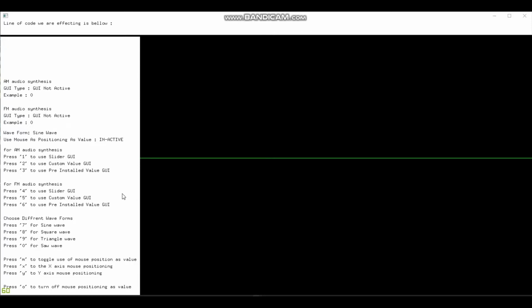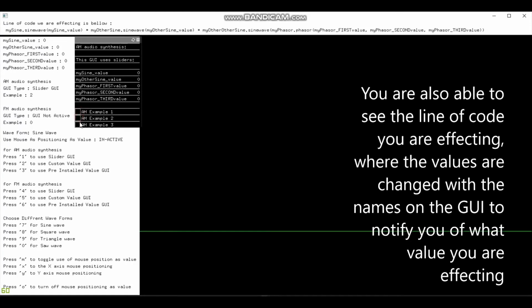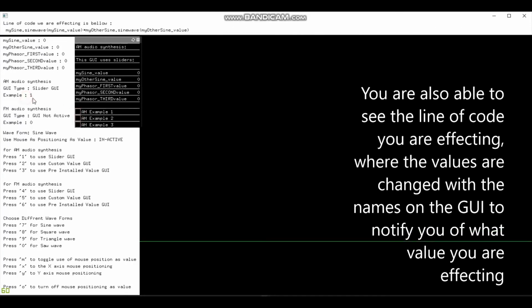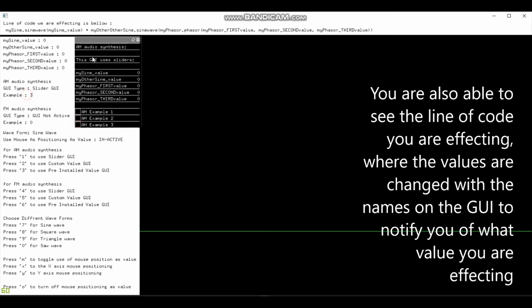Also, you can use different keys to change the different waveforms. You can toggle between sine wave, square wave, triangle wave and saw wave. Also, I'll be using the mouse as a value. I can toggle whether I want to use the mouse or not. I can toggle whether I want to use the x-axis values or y-axis values. Changing each example can show on the left which example it is, example 1, example 2 and example 3.